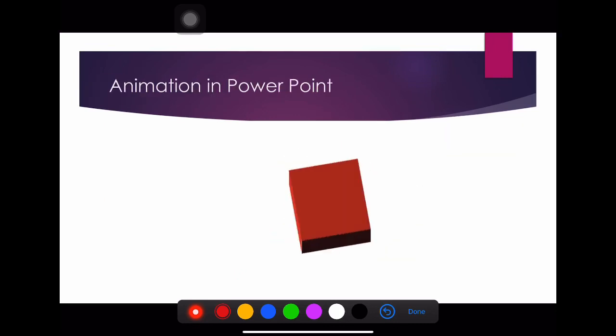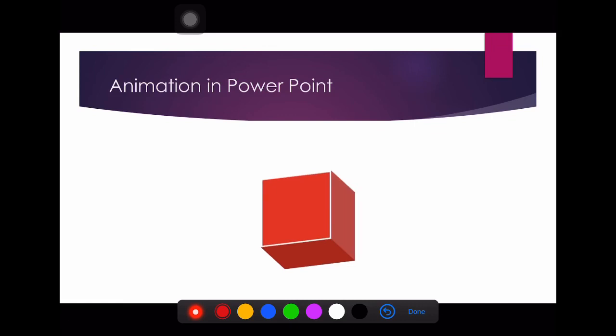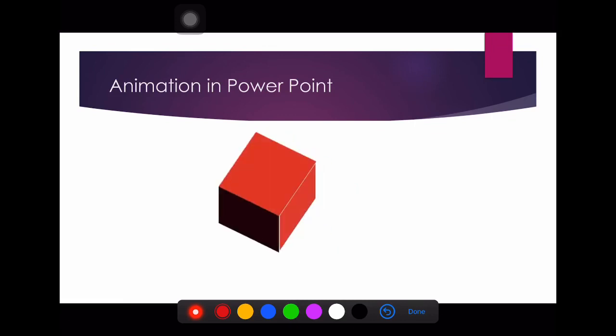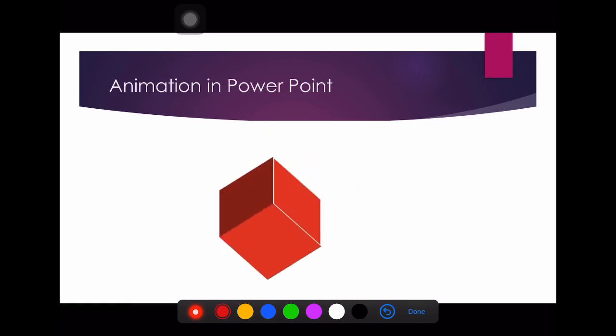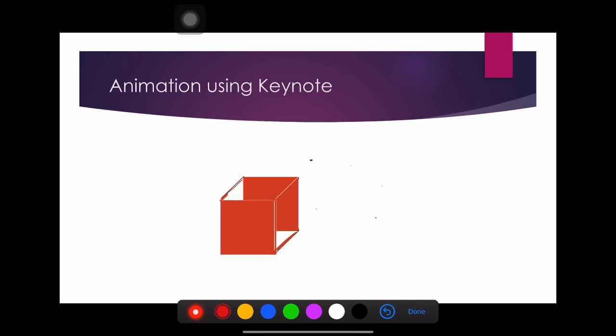This is an animation which I created using PowerPoint to show the three-dimensional cube and when it rotates. So it's an animation in PowerPoint. You can also learn how to do this so that you can show this to your students and they will have spatial sense, three-dimensional spatial sense. The next one is using Keynote.